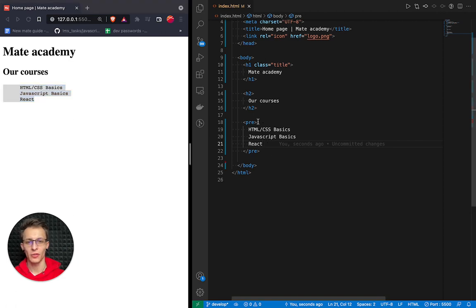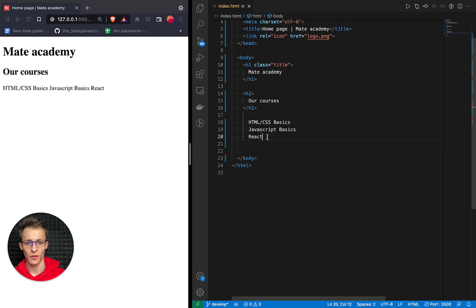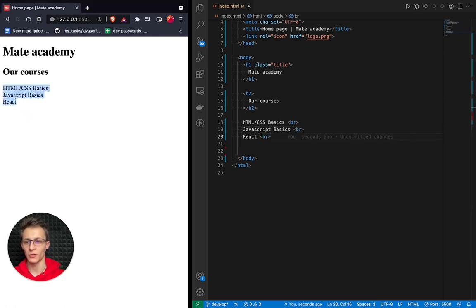Another option would be to use line breaks. So let's remove the pre tag. Now let's format it. Okay, and here we can write BR. We can write BR here and BR here. And now you can see that all of them are placed on separate lines.